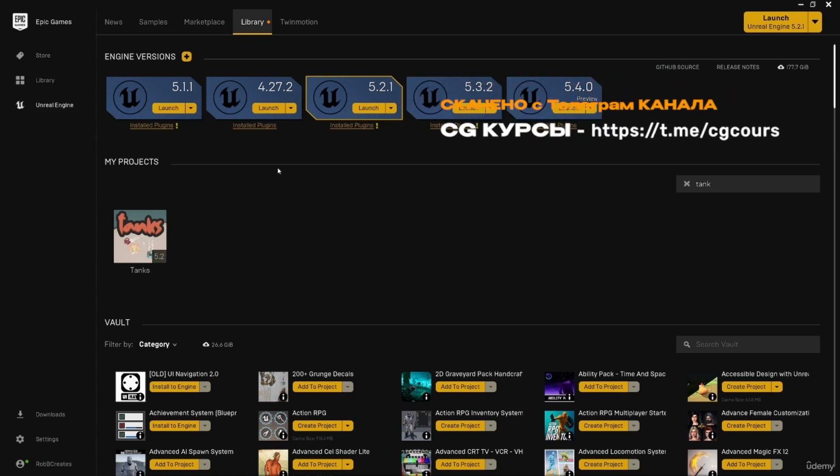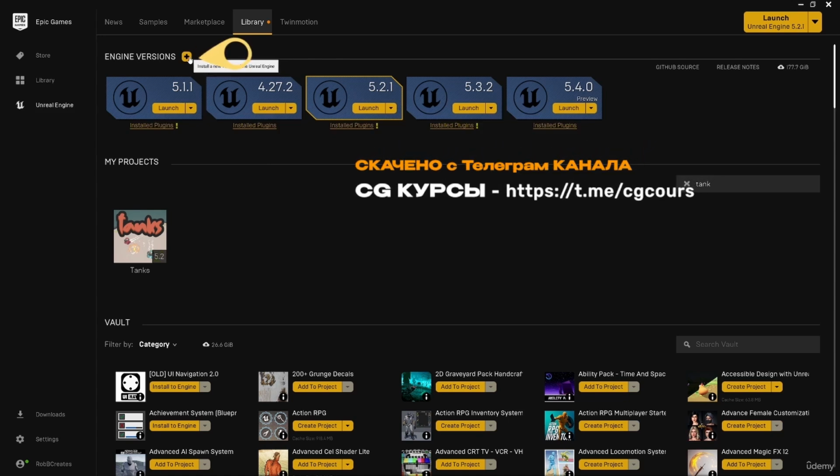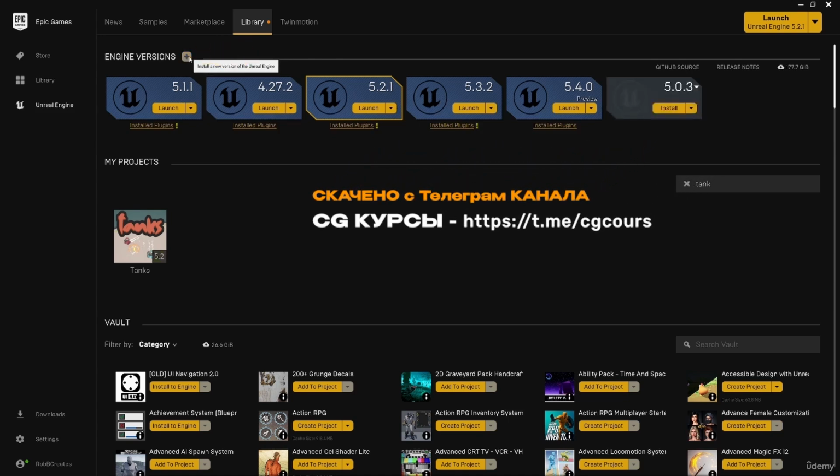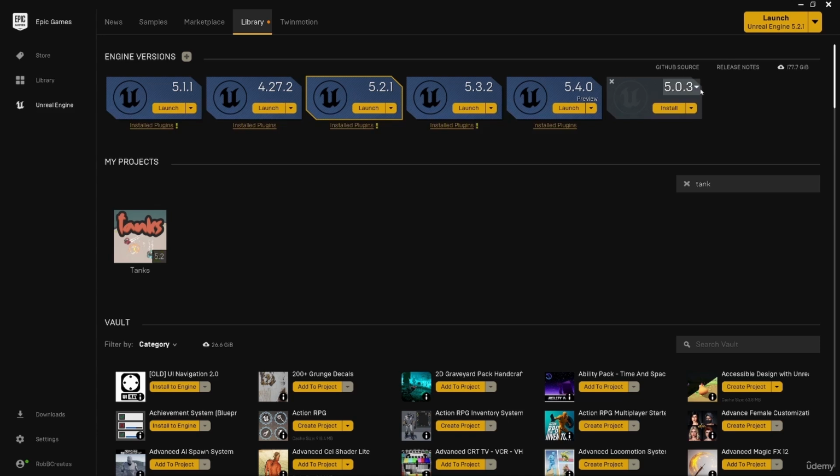If you don't have any engine versions installed at all, the first thing we need to do is we have this small plus button here. We can click to add a new engine version. It will default to the latest version that you don't have installed. So depending on when you're watching this, you may need to watch out that you don't have something called a preview version. We always try to use the most recent stable version of the Unreal Engine.